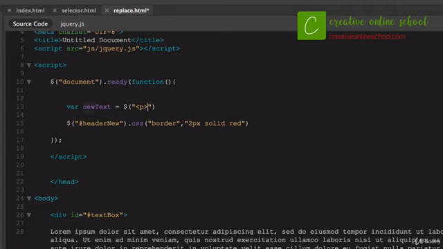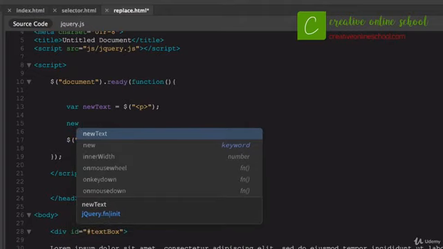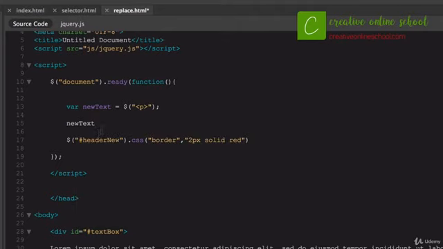So we're saying variable newText is equal to, in jQuery, this new paragraph tag. I'm going to close it out with a semicolon, hit return a couple times, and then say this new text. You can see that a lot of these HTML editors will pick up the fact that you created this new variable and allow you to reuse it right there.